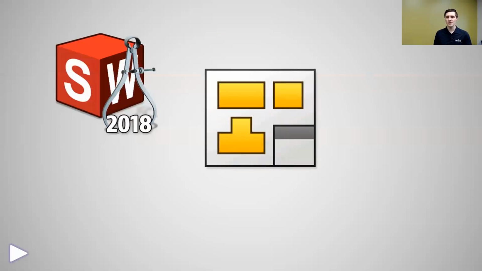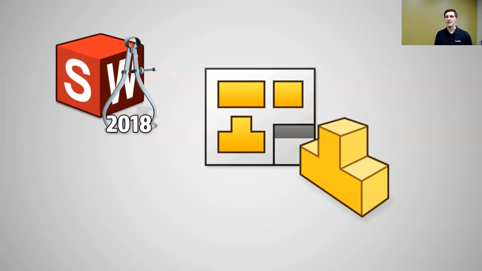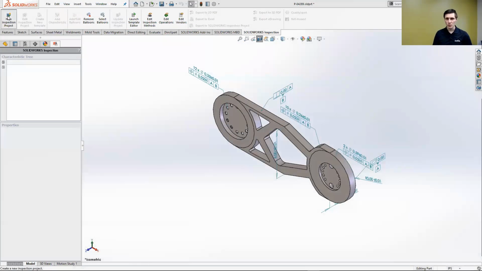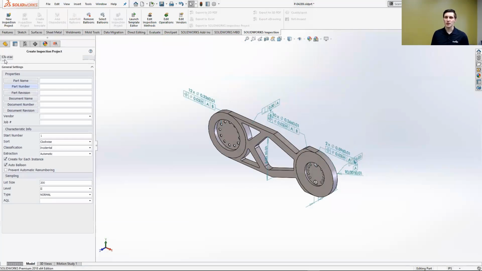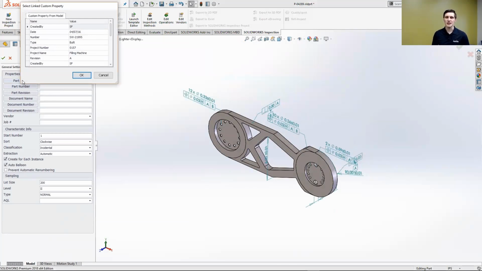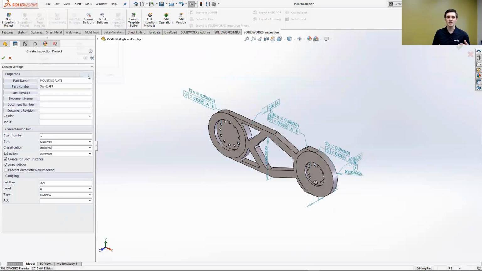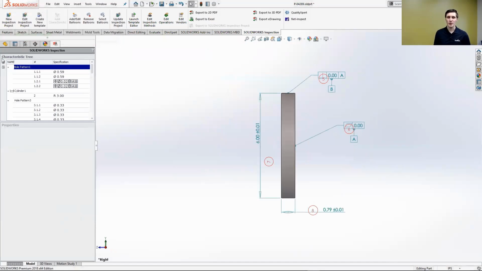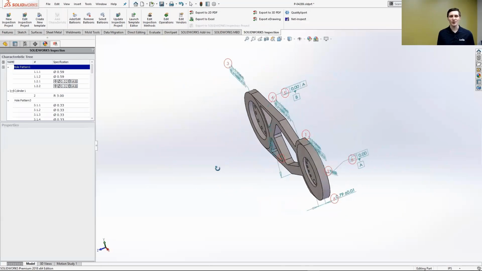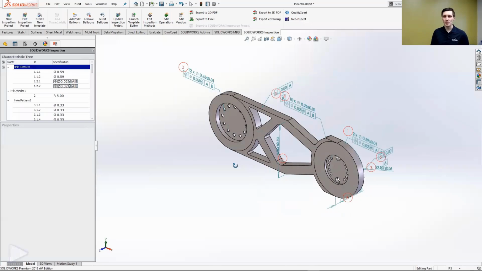So up until now, inspections are great with drawings and PDFs, but now in 2018, we can extend this out to 3D parts as well, especially ones with MBD in them. So with our MBD part, we're going to start a new inspection project and extract any custom properties we want to populate our first article with. Inspection is going to automatically balloon all of our inspectable dimensions, and it's going to do that really quickly here. So we have that done.